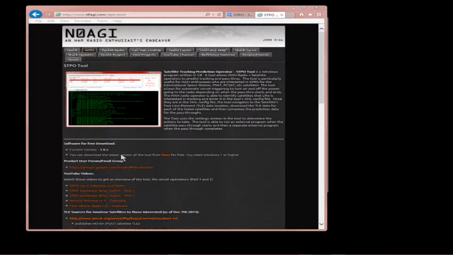I'm here to talk about the new update on the STPO tool, the Satellite Tracking Prediction Operator tool. I recently launched a new version of the product. It's 3.0, and I'm here to quickly walk through some of the changes applied to this new version. First off, if you go to my blog, N0AGI.com, and then go into APRS, Satellite APRS, and go into Software and STPO tool, you will land on this page.